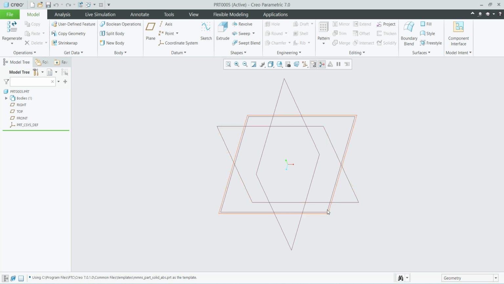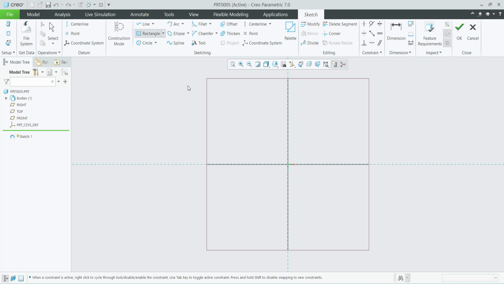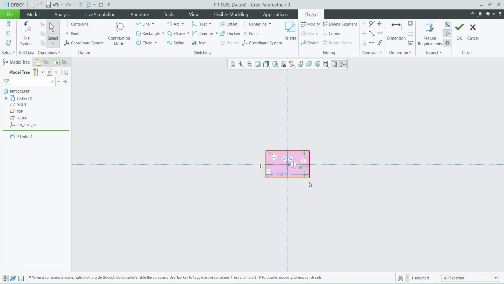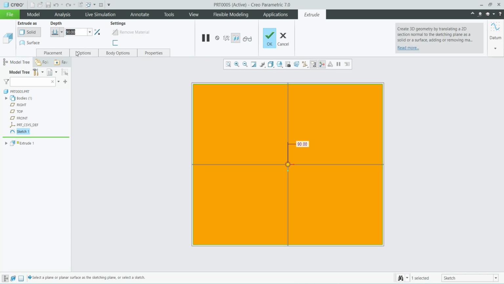Select the top plane, sketch, select center rectangle, give the dimension 80 and 100 mm. So finish, extrude up to 15 mm.